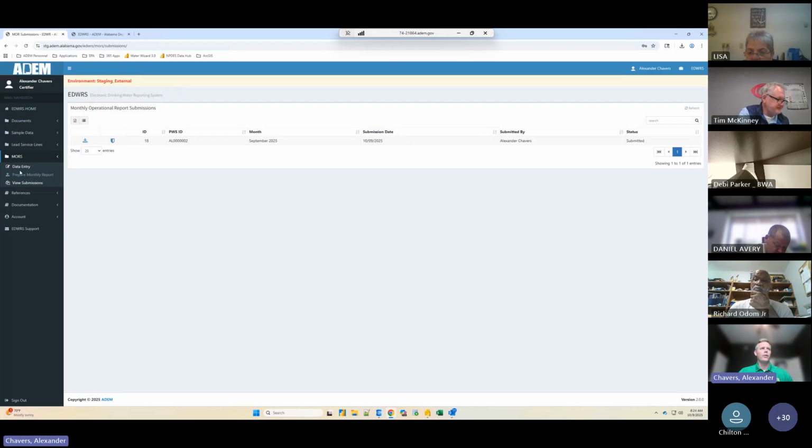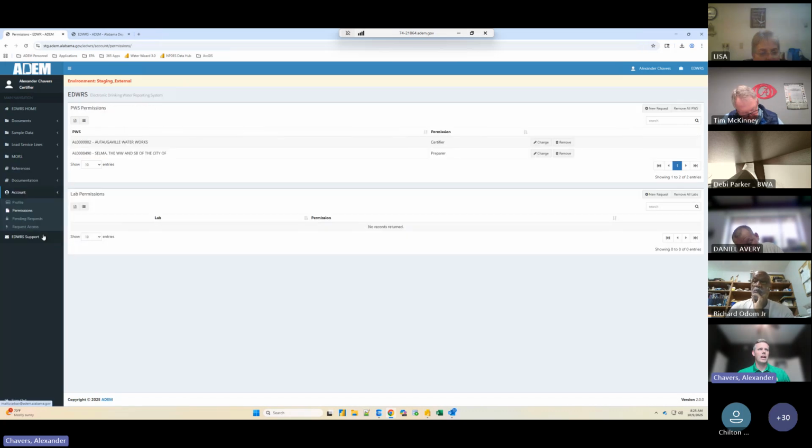All right, so we walked through entering data for a grade 2 system, preparing that monthly report and submitting it, and then viewing that submission. So I do want to, for Otagoville, in this stage environment, I'm a certifier. So I was able to do everything. I could enter the data, I could prepare and submit the report, I could view the submission. My other permission that I have is Selma as a preparer. And I chose Selma specifically because they're a grade 3 system. So they have a little bit more complex monitoring requirements.